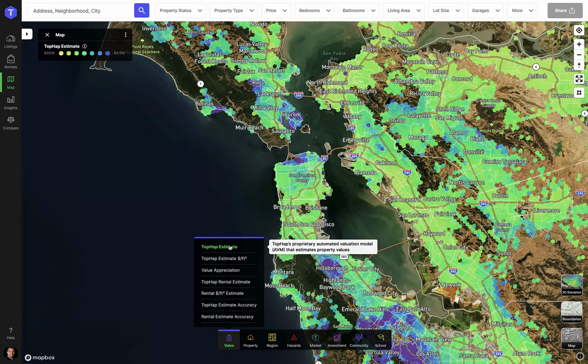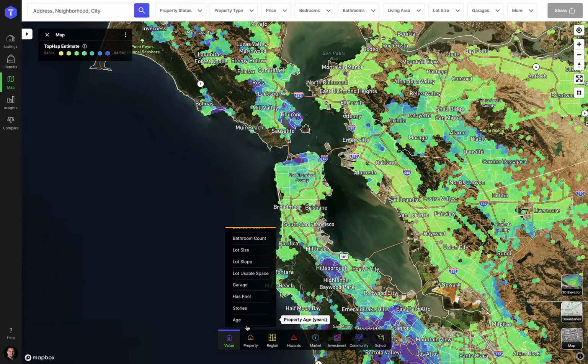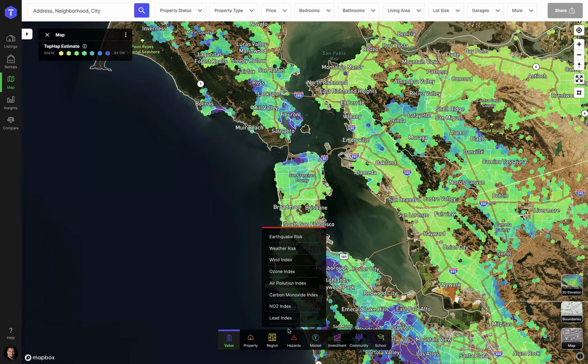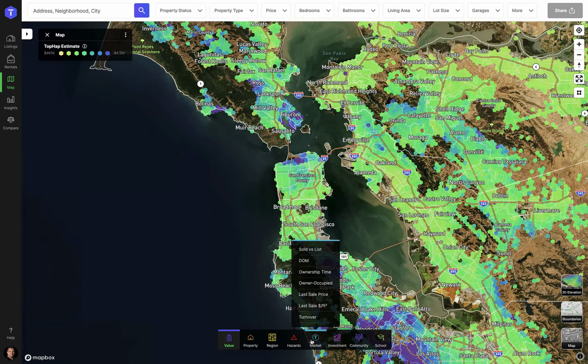Note that some categories contain a long list of layers and you can scroll them to see more. The layers are grouped together into the following categories to help you understand what things cost with our value analytics, property details with our property analytics, area characteristics using our region analytics, hazard analytics show you just that, hazards. Our market analytics layers show you market insights.